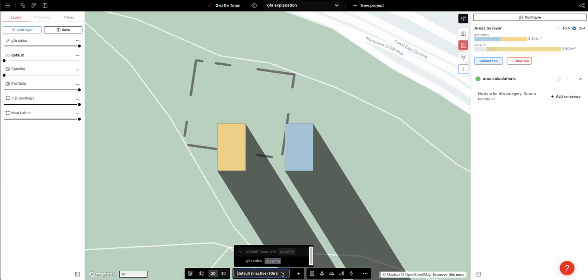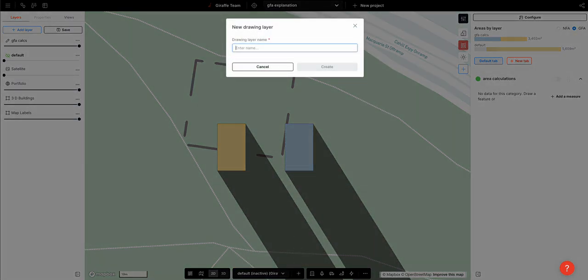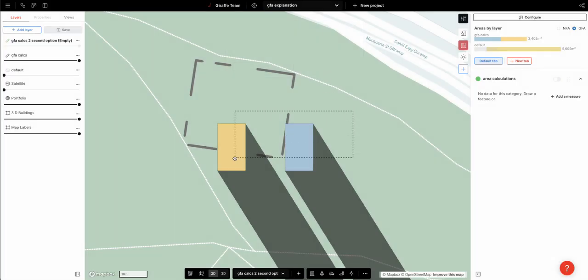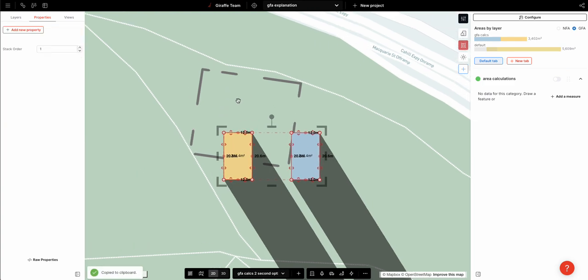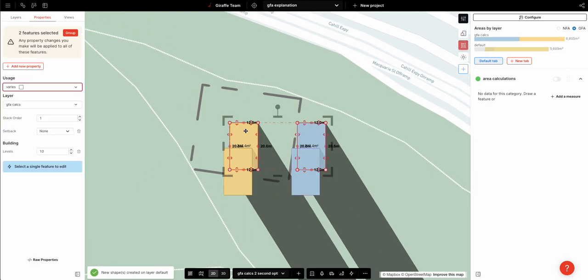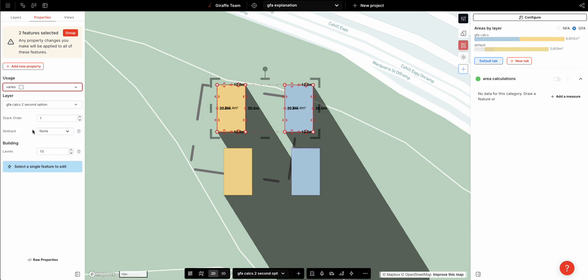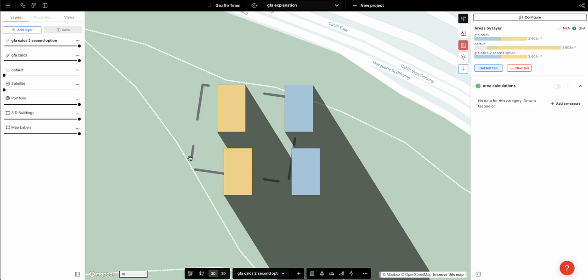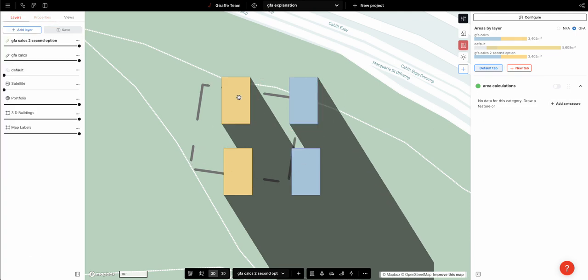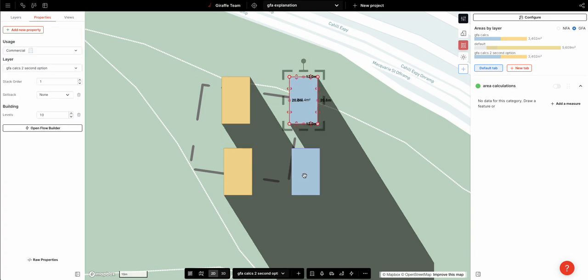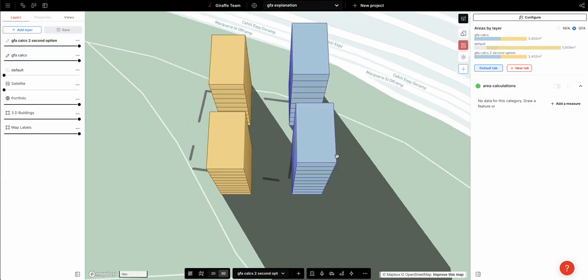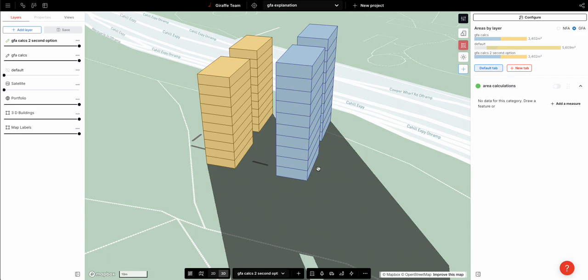You know what I'm going to do? I'm going to go mega. I'm going to make a GFA Calcs 2 second option because this is going to be really fun. All right. And I'll just copy these and I will paste them to the center of the screen and make sure that they're on GFA Calcs 2 second option. All right. So now we have 4 geometries. We've got 2 residential geometries and we've got 2 commercial geometries. And they all have the same amount of levels, but they have different floor to floor heights. They also have different efficiencies.